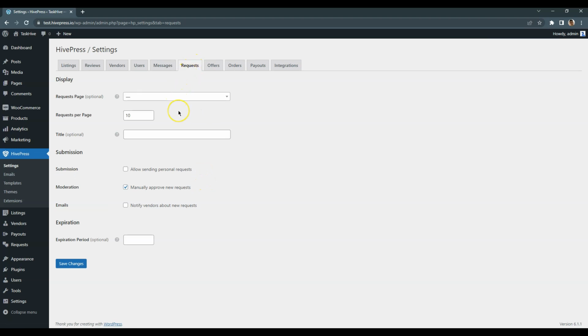With HivePress, you can allow customers to post custom requests, indicating the desired budget, while freelancers can bid on requests and make offers. Here, you can choose a page where all the requests will be displayed, set how many requests you want to display per page, and allow generating request titles based on custom fields automatically. By default, customers can post public requests, and any freelancer can make an offer. But if you check this option, clients will be able to make personal requests to freelancers of their choice, and only those freelancers will see such requests.